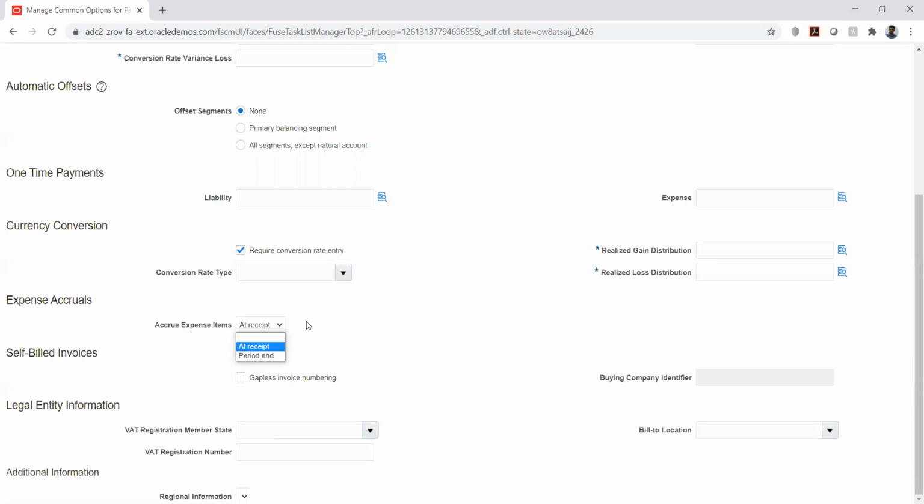Inventory will always be at receipt. But for the expenses, I can have it at receipt or I can have it at period end. So what is the difference? When I create a particular purchase order or the receipt, the system will calculate the accrual when I'm placing the receipt. But if I select period for the expense items, then for this kind of item, the system will calculate at the end of the period. Instead of creating at the very beginning, the system will create at the end of each period.